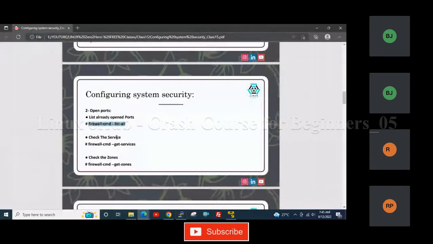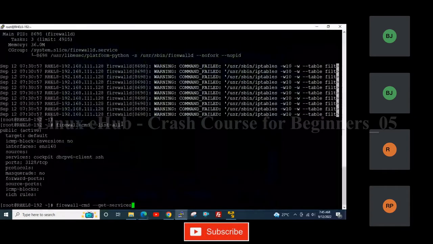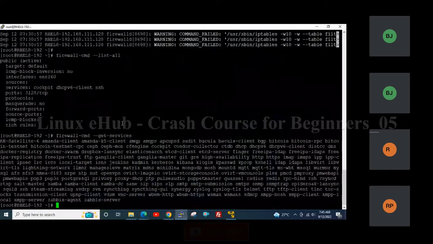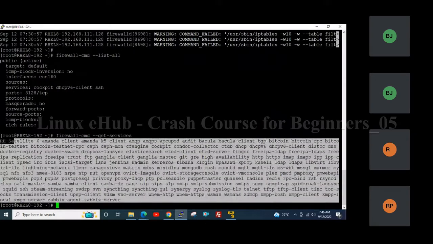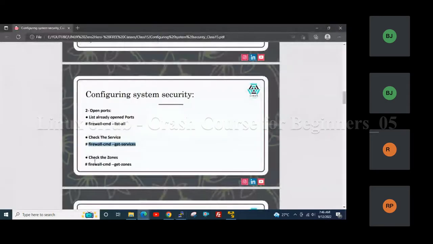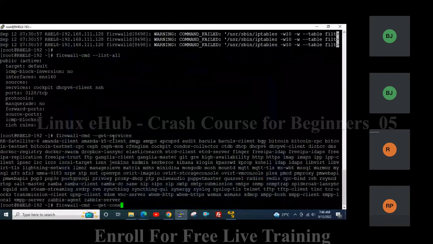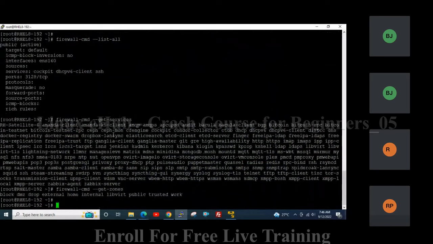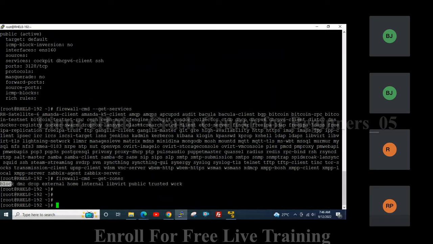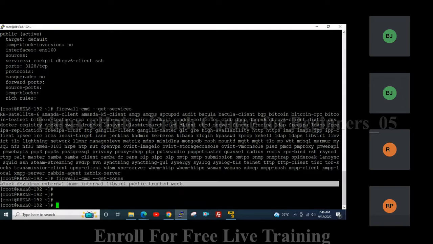To check the services, use firewall-cmd --get-services. You can see all these services are allowed. Check the zones. Which zones are available? You can see block, dmz, drop, external, home, internal, libvirt, public, trusted, and work. These are the default zones.